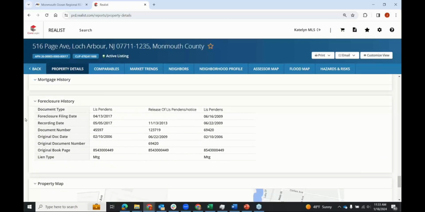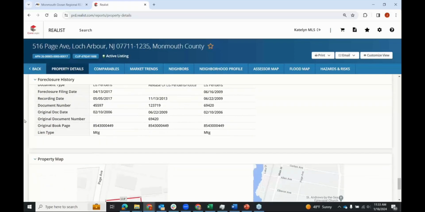Lastly, this property looks like it has a history of going in and out of foreclosure. So there was a lis pendens back in 2009. That lis pendens was released in 2013. Another lis pendens back in 2017 as well. So it gives you a little bit of an idea as to what's going on with this property in the past.